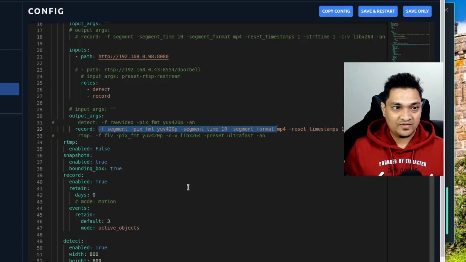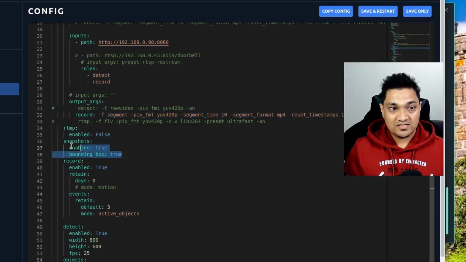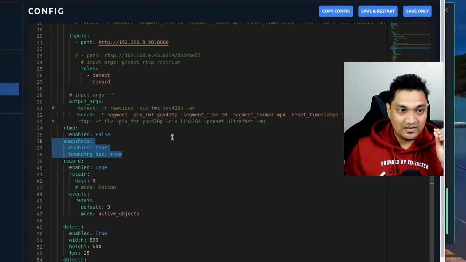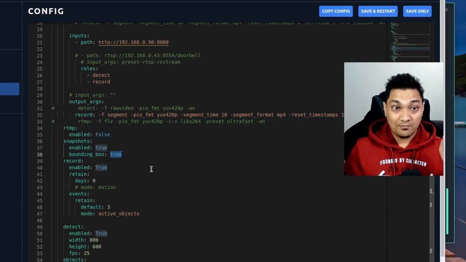So now this will record into a particular format that will allow you to see this recording on the web UI. Finally, I'm specifying snapshots. So what are these snapshots? Whenever it detects something, it will capture the snapshot, and it will also show a bounding box around that particular detected object. That's what it will show. I will show you how this snapshot looks also.